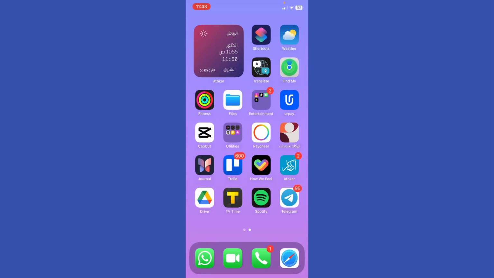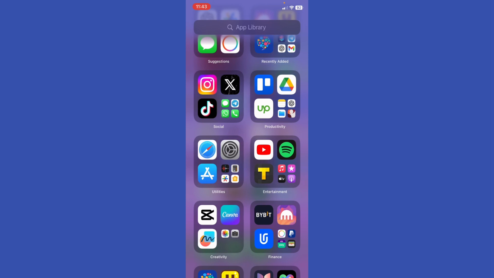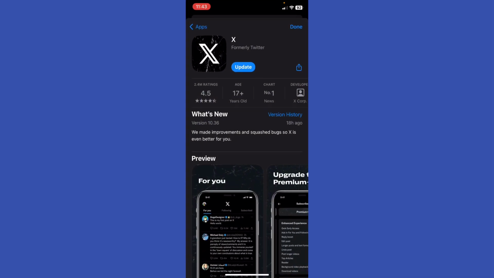Today I'm going to show you how to hide Twitter replies. So basically, in order to hide Twitter replies, before you do anything, just go ahead to your App Store or Google Play, double check if your X needs to be updated. If it does, just go ahead and do it, and if it doesn't, just move along to the next step.